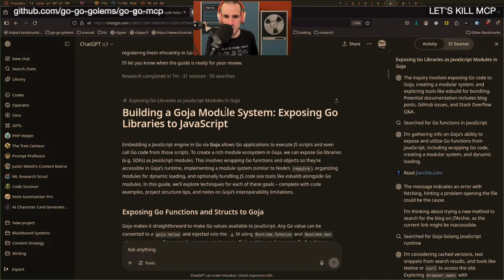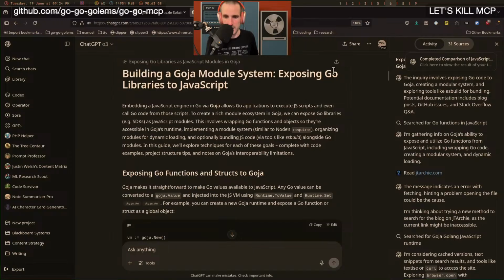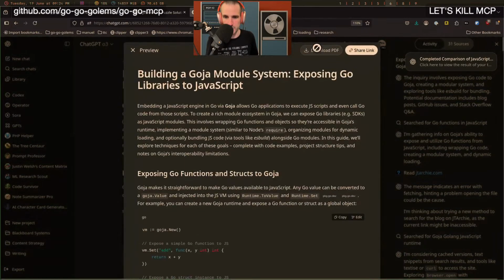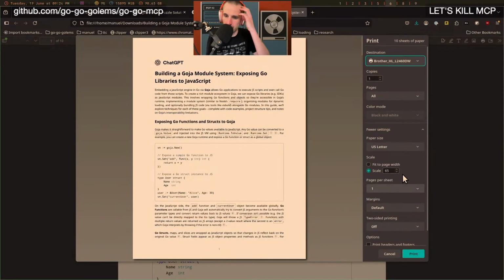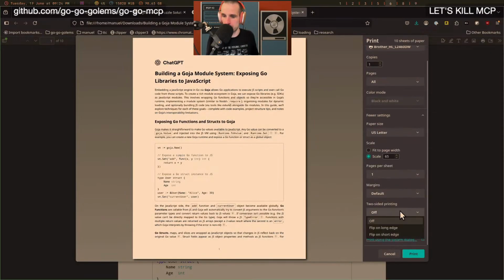All right, our deep research about the Goja module system has finished, so I'm going to print that for tomorrow. And I think I printed the last one in non-binding, which was not good. So flip on long edge. All right, off you go.